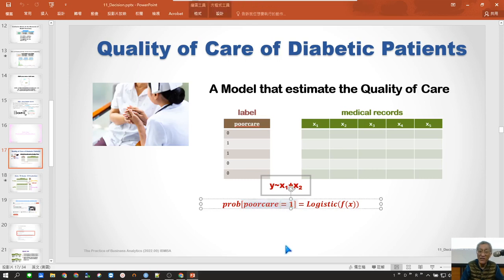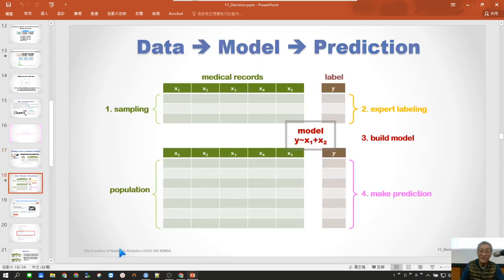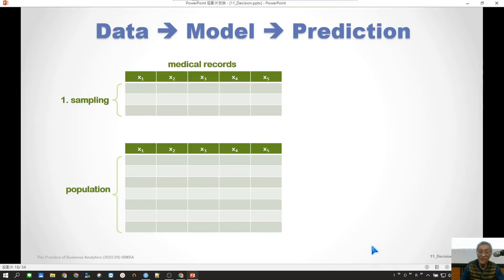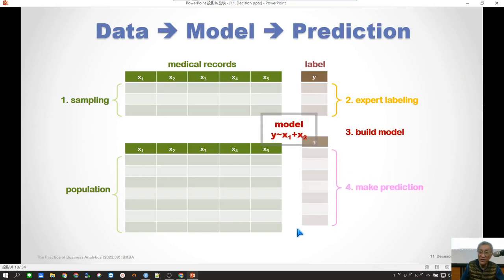And then they build a model. So they have a logistic regression function that, for all of the other maybe millions, tens of millions of diabetes patients, they can use to estimate their probability of poor care. That's basically what they are doing. You label it by expert labeling, then make the model, and then you have the data and you make predictions.